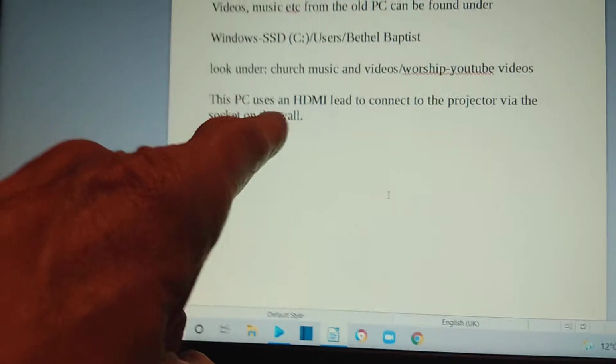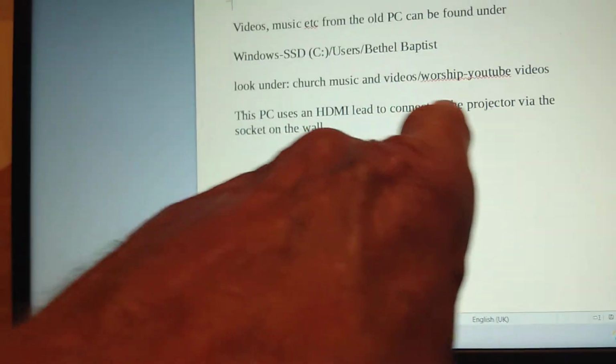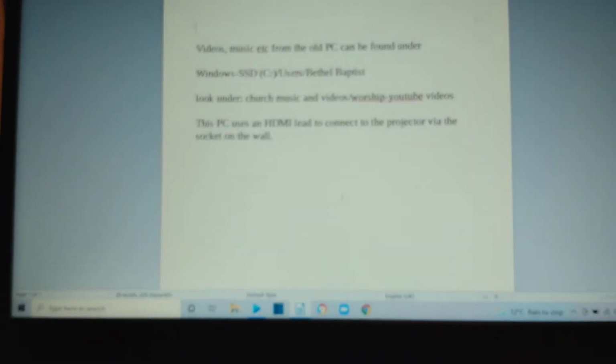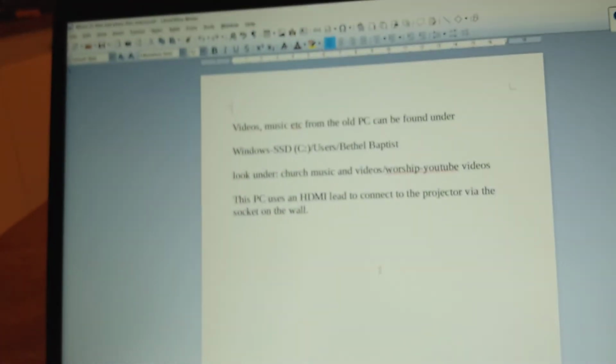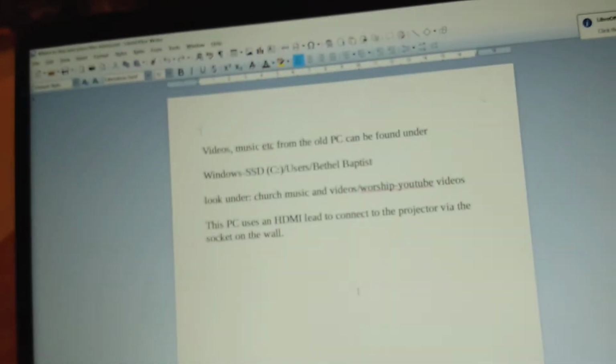Now, that's reminding me of something. This PC uses an HDMI lead to connect to the projector via the socket on the wall. Right. We used to use the VGA output.